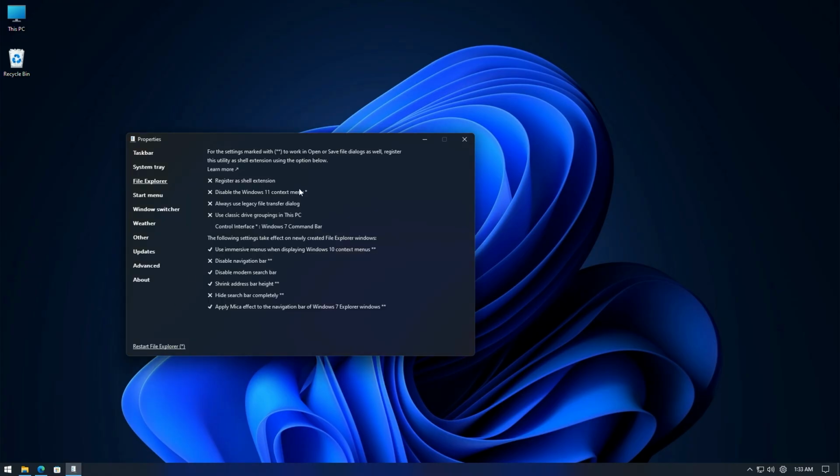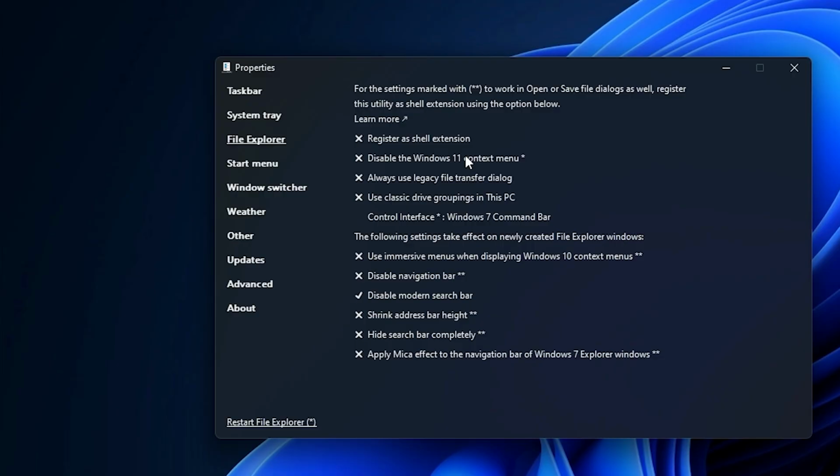Now we're going to look at the File Explorer. This is going to allow us to change the look and feel of the File Explorer and also the contextual menu, which is the first thing I'm going to do.